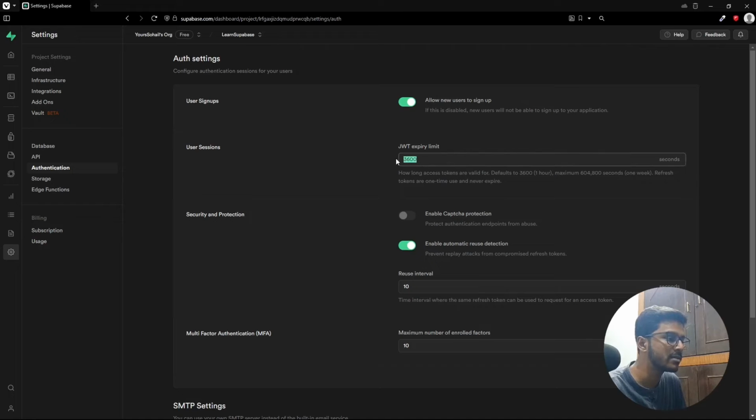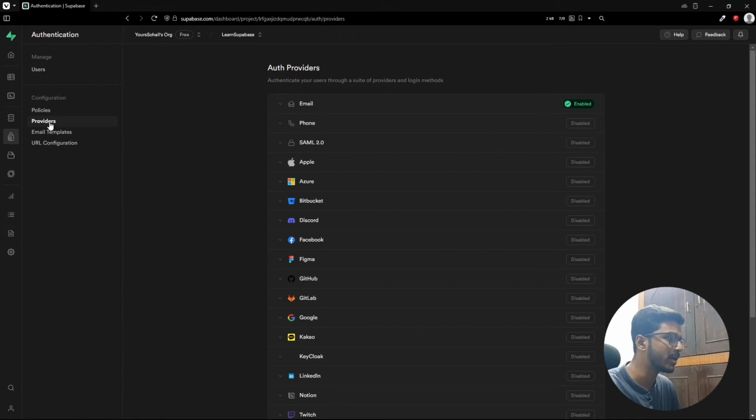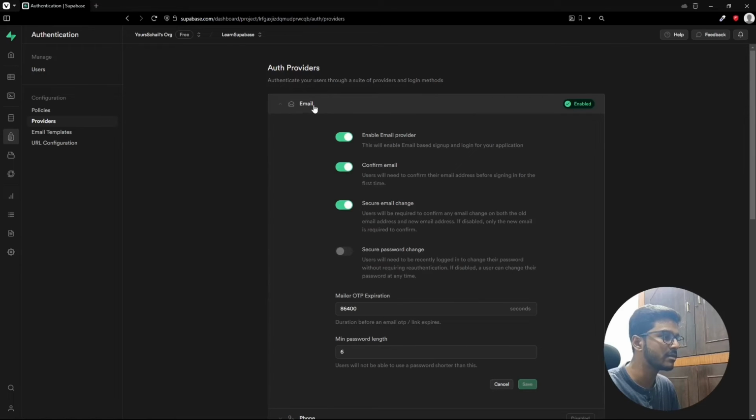expiry limit. As you can see, this is 3600 seconds, which is basically an hour. So the default is an hour and the maximum is 1 week. That is the limit. You can update it accordingly if you want. And then if we go to authentication, and go to providers, you can see there is something called email. We can uncheck this confirm email because we don't want to do that for the sake of this particular demo. Okay, so we are going to uncheck this.